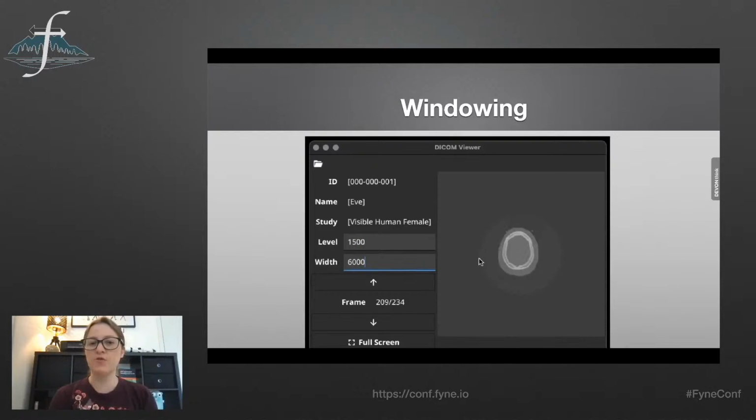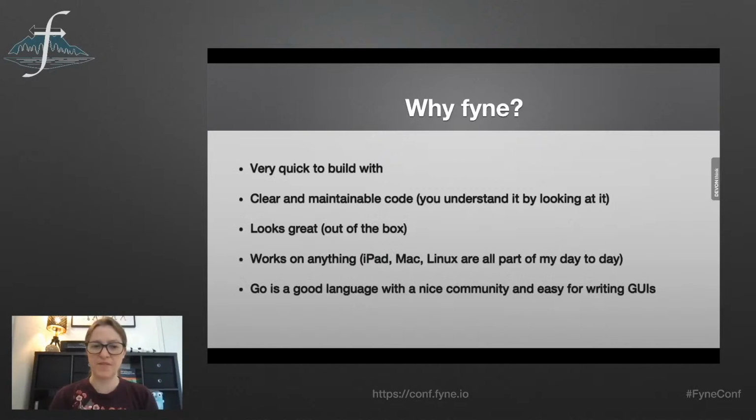So these are the two really key tasks for a medical imaging viewer: moving through the data set and changing the window level. So why Fyne? Well, it's very quick to build with. This was constructed with its basic system in less than a day. It's clear and maintainable code. You can understand it by looking at it. So if I want to add in other things, as I have other tasks that I want to do, I can do this pretty easily.